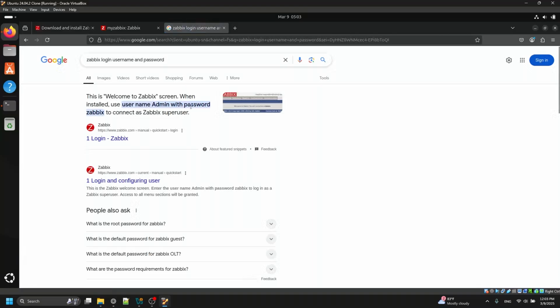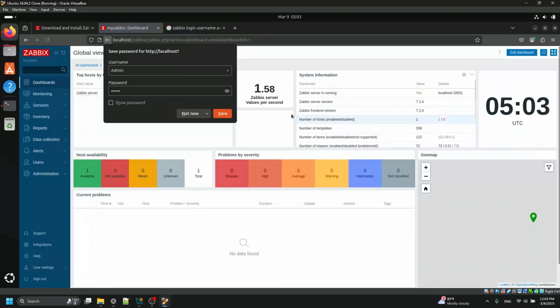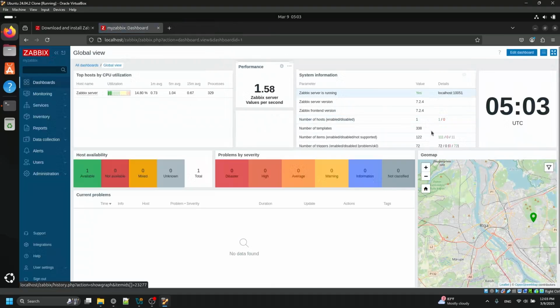So it's admin with the password Zabbix. Okay. Admin, Zabbix. So this is the whole dashboard. If you set up your correct local time, it should be like this, but it's different because I didn't set it. And you should see a Zabbix server which is running. It's monitoring the system itself.